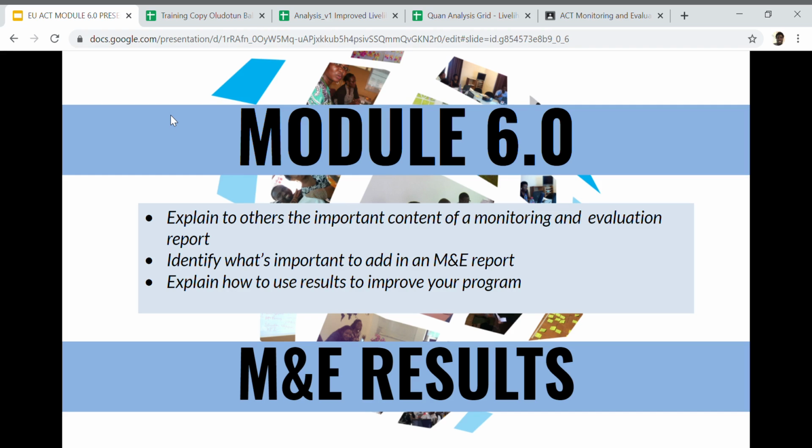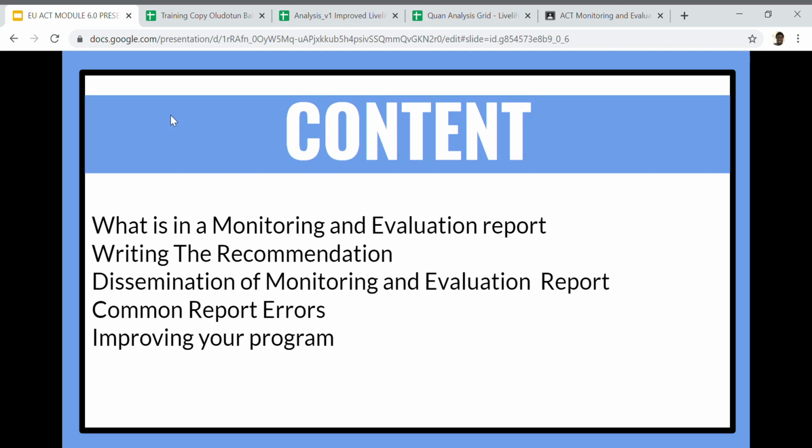So it's also important that the task we'll be looking at will focus on developing an outline of an M&E report. So within this video, we'll discuss what a monitoring and evaluation report is, the contents of it, and the key part, which is recommendation.